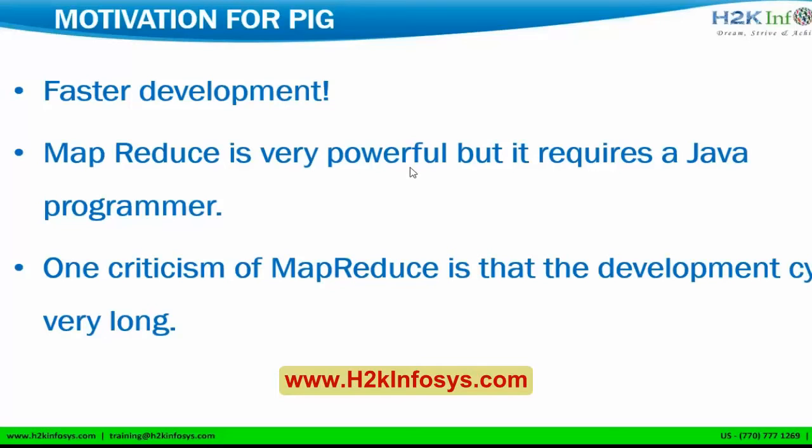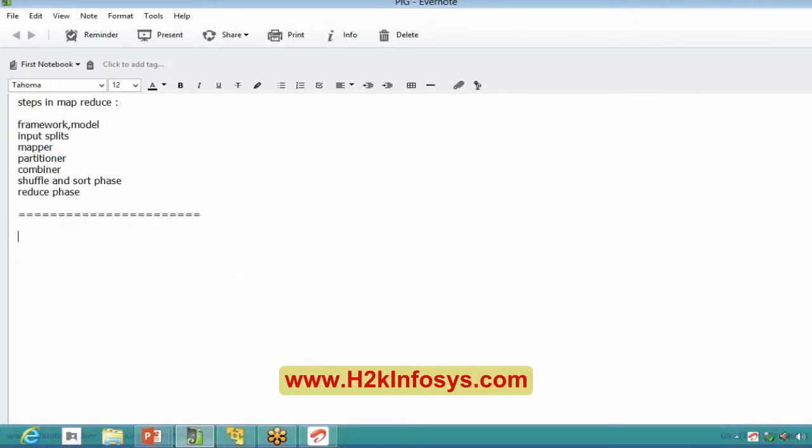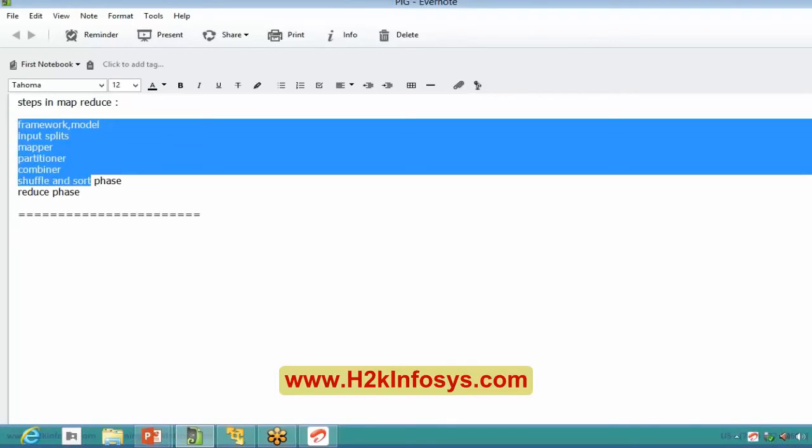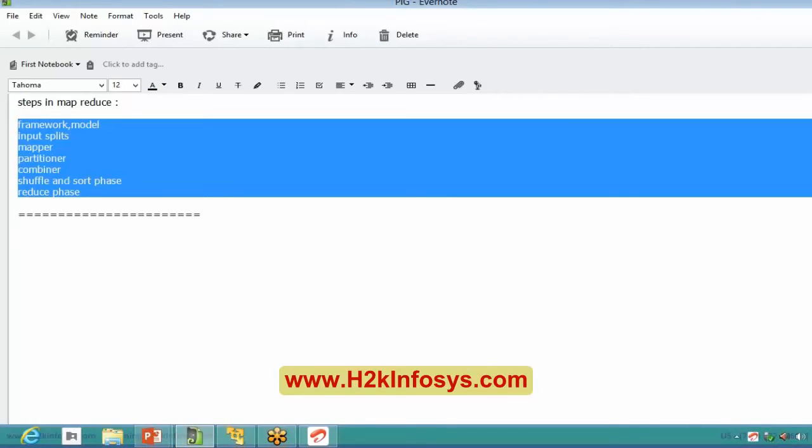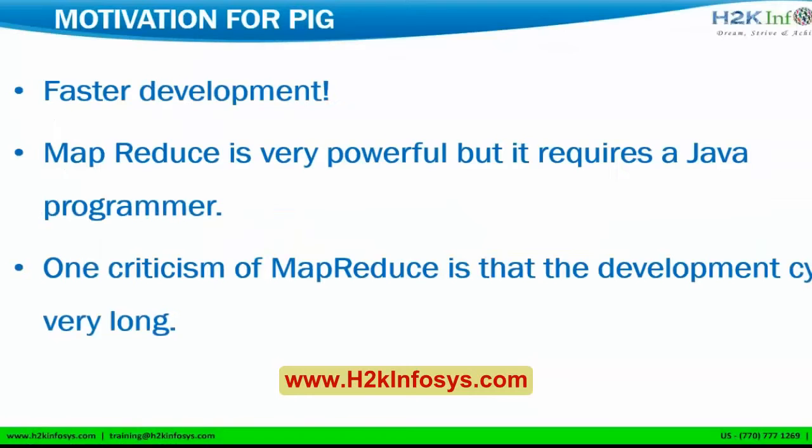One criticism of MapReduce is that the development cycle is very long. As you see here, the number of steps involved in writing a single MapReduce program is at least 8 to 9 steps, right? But here the number of steps is very simple, and hence we can say the development cycle is very short for Pig. And also I want to include one more point here.